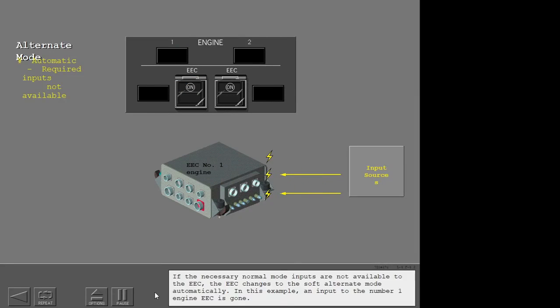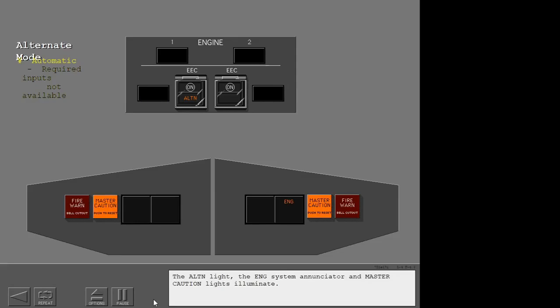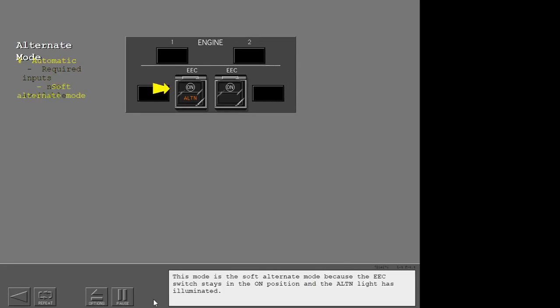If the necessary normal mode inputs are not available to the EEC, the EEC changes to the soft alternate mode automatically. In this example, an input to the number 1 engine EEC is gone. The alternate light, the engine system annunciator, and master caution lights illuminate. This mode is the soft alternate mode because the EEC switch stays in the on position and the alternate light has illuminated.